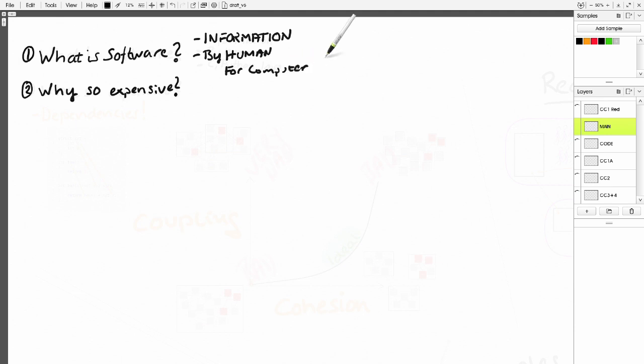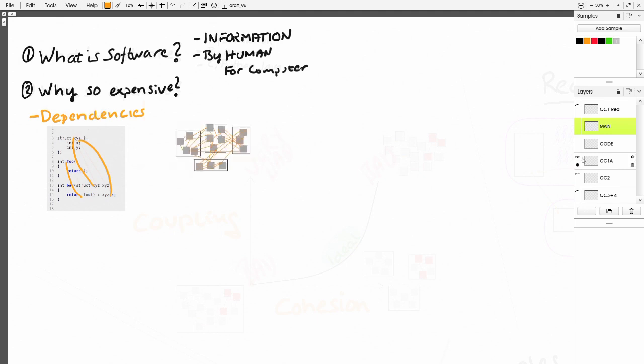What makes software challenging is the abundance of dependencies. A dependency occurs wherever one piece of code relies on another for its proper operation. For example, when a function calls another function or when a member in a struct is referenced. And there are a lot of dependencies.